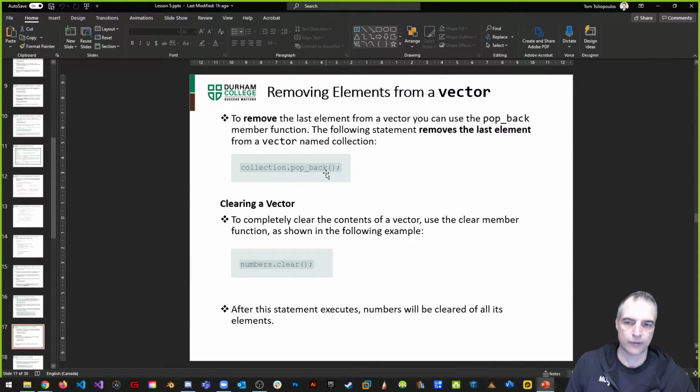When we want to remove, like I said, we use pop back. So we add things to the back of the vector, and we pop things off, or remove things, from the back of the vector when I want to do this. So this is a way of accessing and removing elements.